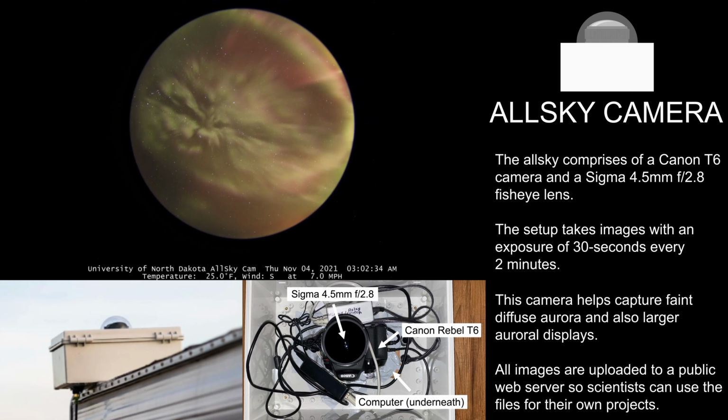The camera captures images with a cadence of 2 minutes in JPEG format and uploads them to a web server that can be accessed from any web browser. The all-sky camera is helpful for the main reason that during large auroral displays, you may see aurora overhead and to the south, which would be outside the field of view of the north-facing camera. The all-sky imager ensures that the entire aurora display can be analyzed.